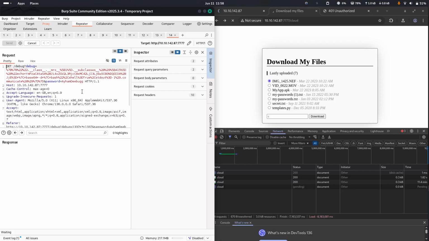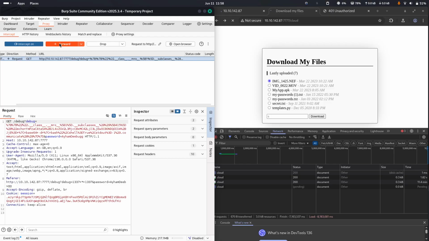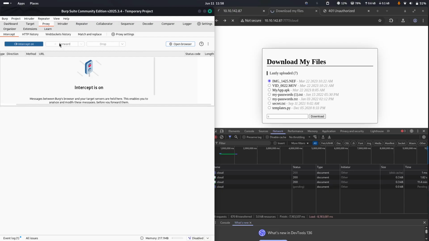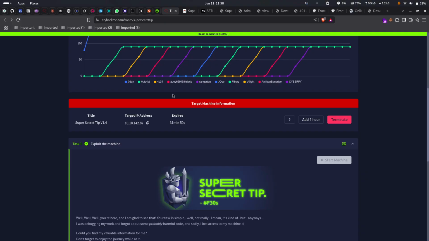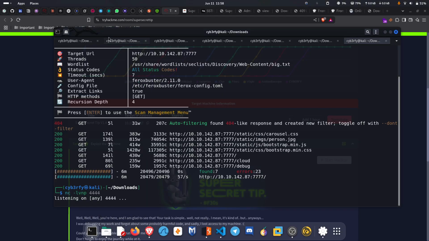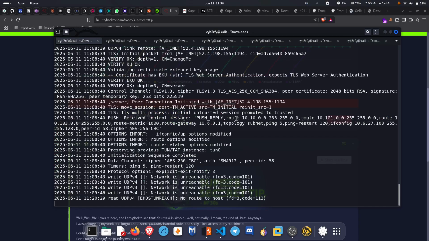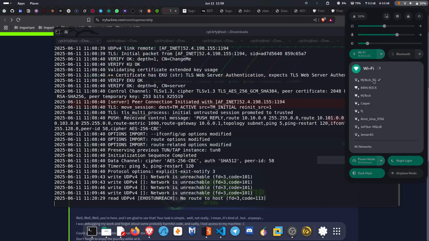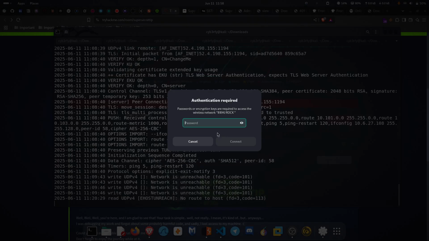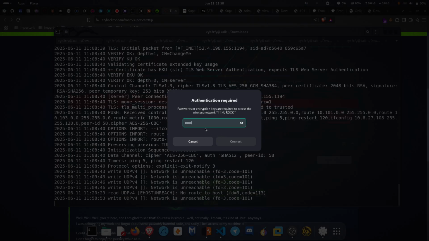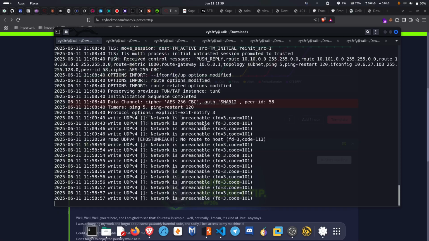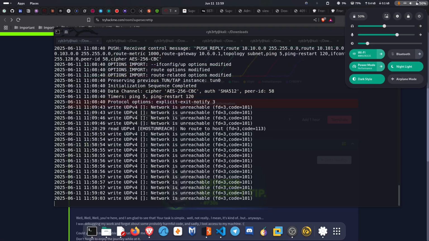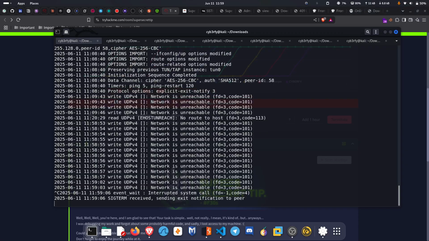Okay, why is it not working? I don't know. Forward this, let's forward this. Website is not loading. Wait a second. 10.142.87. Okay, is something wrong with this? Okay, wait a second, let me change my network. Maybe this is because of this OpenVPN stuff.